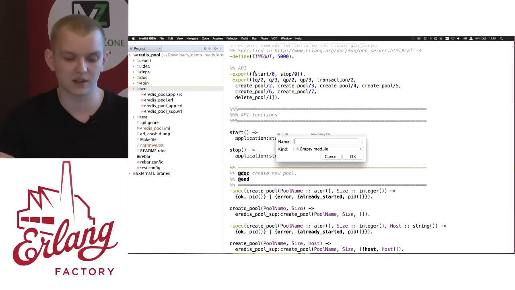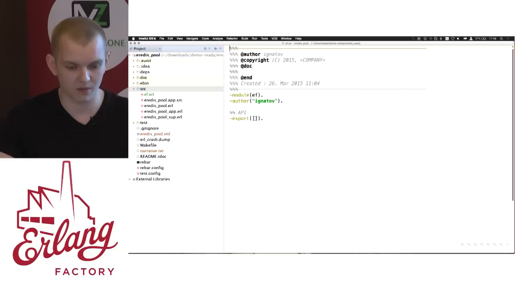The IDE can do a lot for you. So for example, you might be used to using file templates. We have this functionality, and you can use existing file templates or add your own. So let's just use this empty module template and start typing something. So let's just write this function in demo.